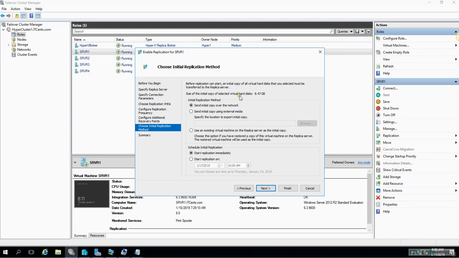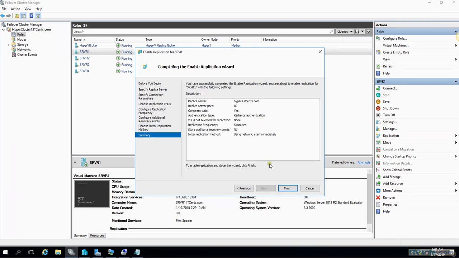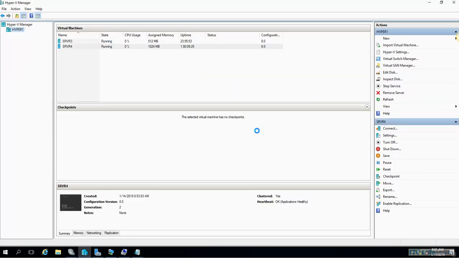And this is the size of initial copy, which is 8.47. And I have option to seed that I can send the initial copy over the network or by external media, or I can use an existing VM on the replica server as an initial copy. Now I would like to send it over the network, and I would like to start the replication immediately. Next, and say finish. Let's see what happens. And it's configured.